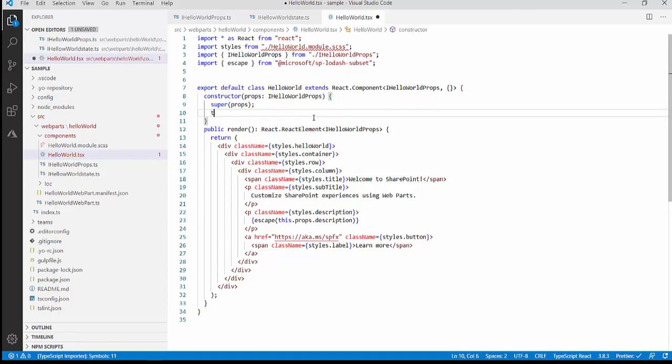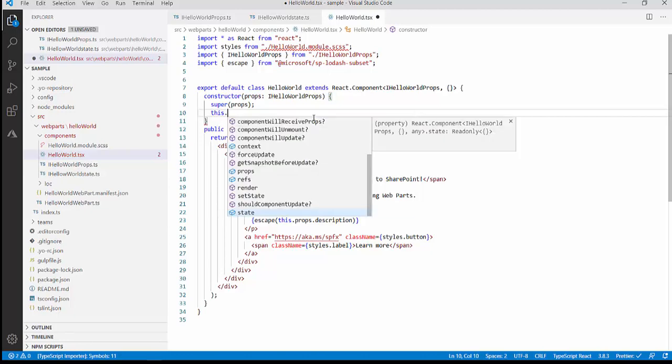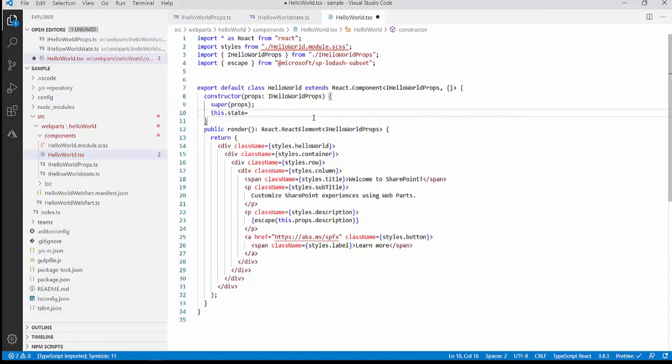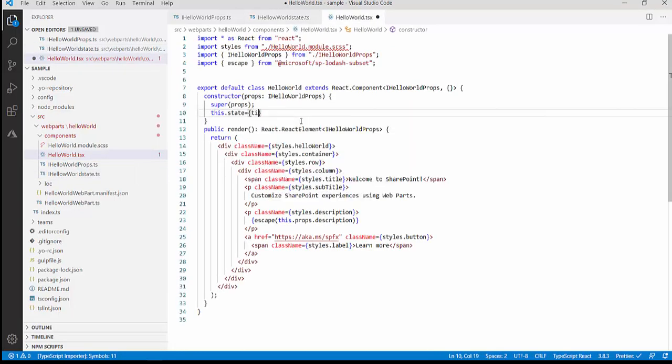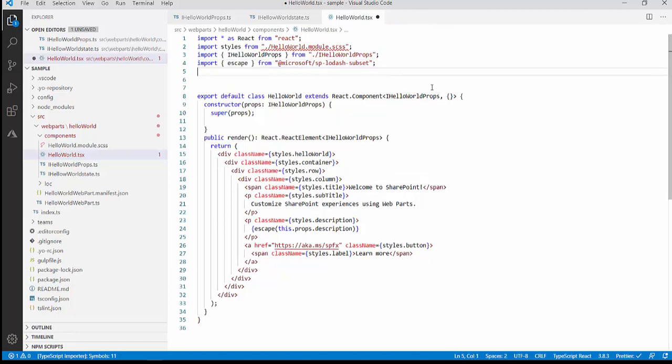To initialize the state, I showed you there are two ways. One is a property, another is a method. That is this.state. this.state is equal to this. This way, I will initialize my state. What is my state property? I have to initialize title over here. I will use title, but you can see I'm not getting any IntelliSense, or I'm getting an error also. Before initializing the state, I will import the state interface over here.